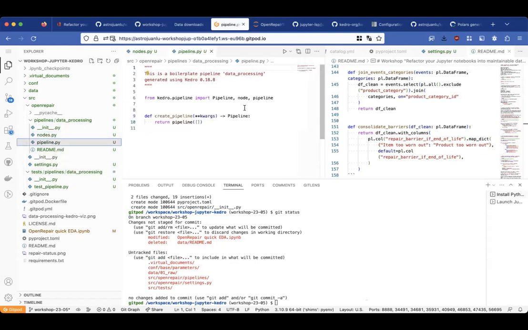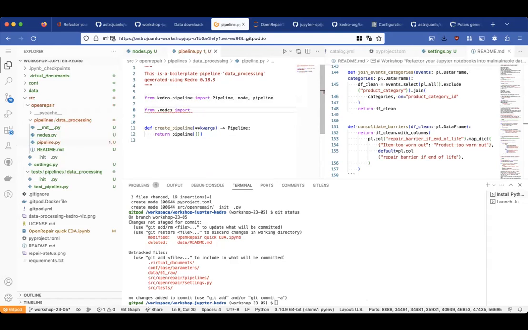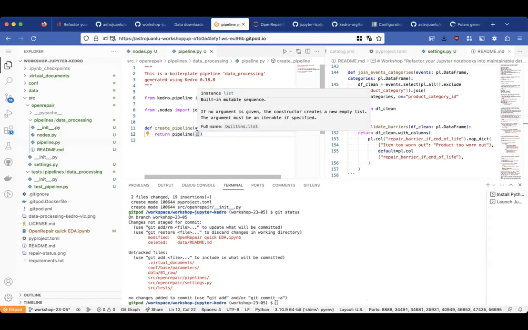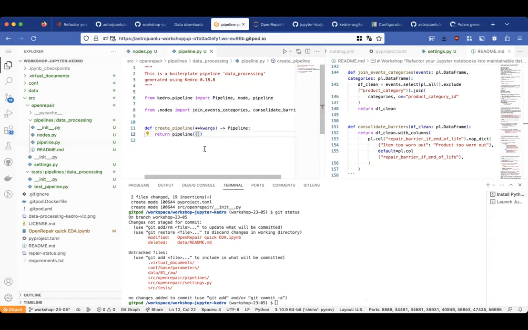So I'm going to go now to pipeline.py. And then there's a little bit of boilerplate that was created for me, but I need a bit more. So I will need to import my two nodes, which are join_events_categories and consolidate_barriers. Now, how do I define a pipeline? So the pipeline definition needs to be inside this create_pipeline function, which has to return a pipeline. And then a pipeline is a list of nodes where every node is a wrapper around each of the Python functions. So you see I have the node constructor here, and this is going to have one node and another node. Because the pipeline is going to be two steps.